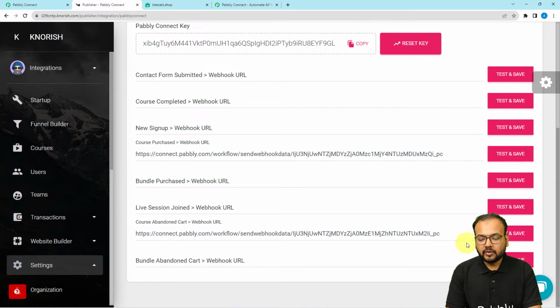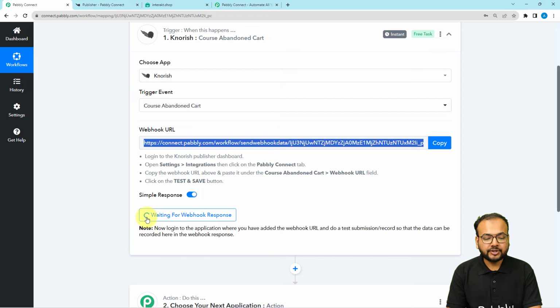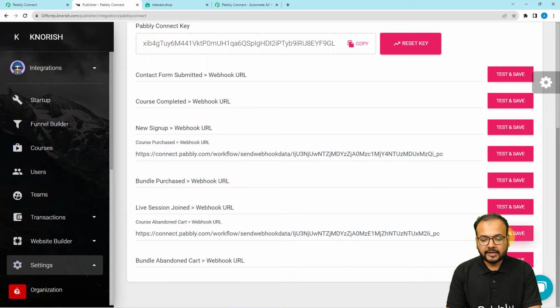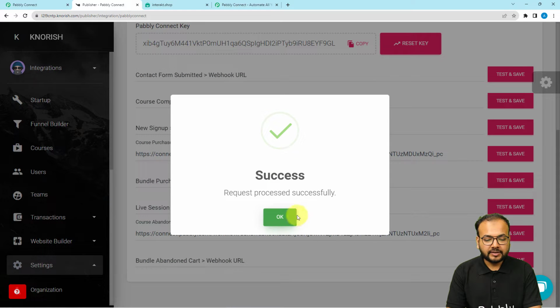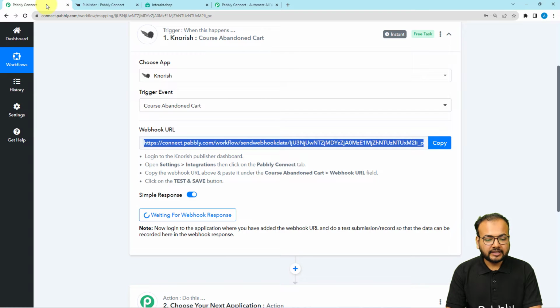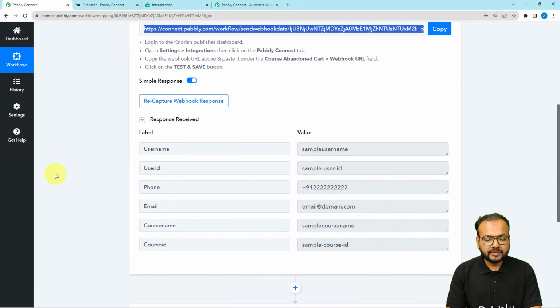Okay, now you can click on test and save, and some test data will be sent to the workflow, and it will be captured here in the response section. Let me show you. Here I'm clicking on test and save. You can see the request processed successfully. Okay, let's check in our workflow if we receive the test data, and here you can see we have received the test data. So guys, in real time, whenever someone is going to abandon our course cart, this is how we are going to receive the data here.